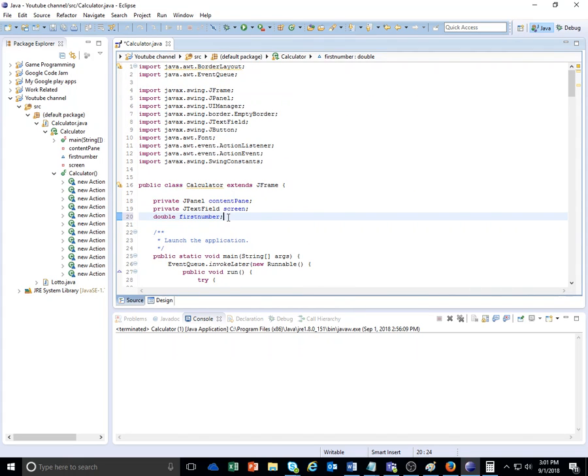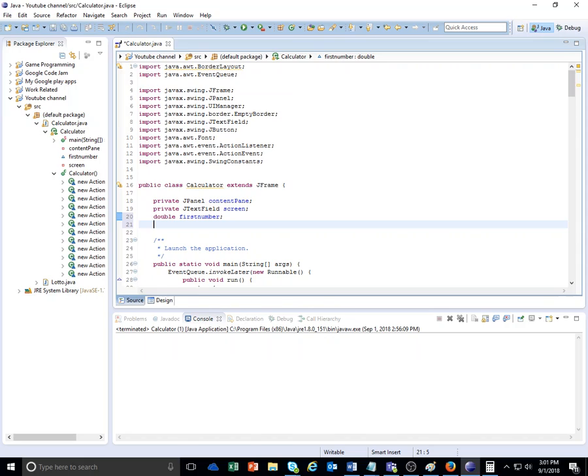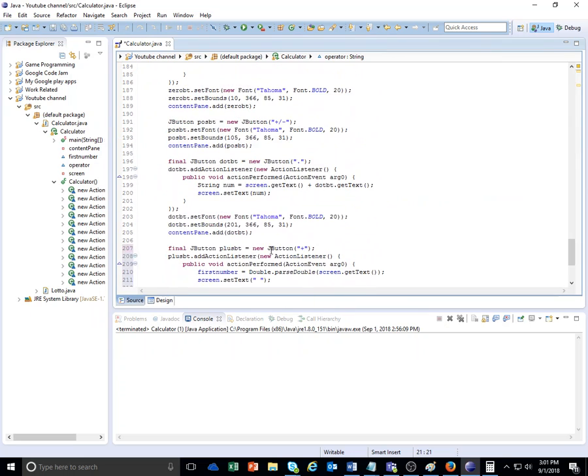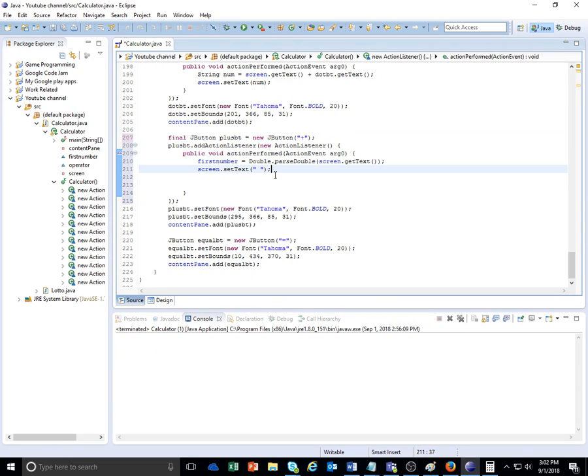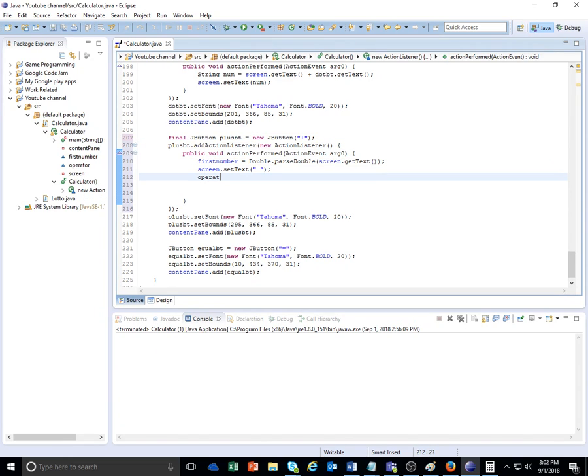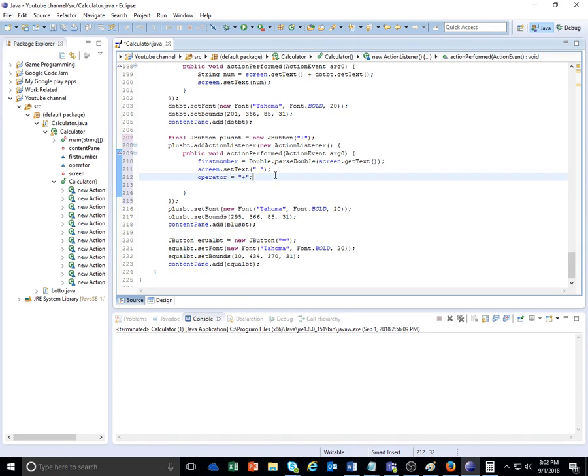A variable called operator. I can name it, let me see. Let me just say it's a string operator. Go back to my edition option. Operator equals to, because it's a string, I just put plus inside the brackets, right? So I'm not going to add anything here.